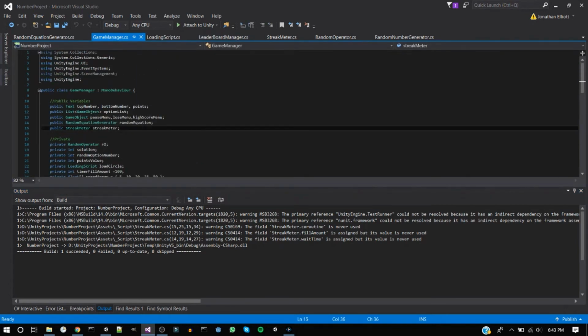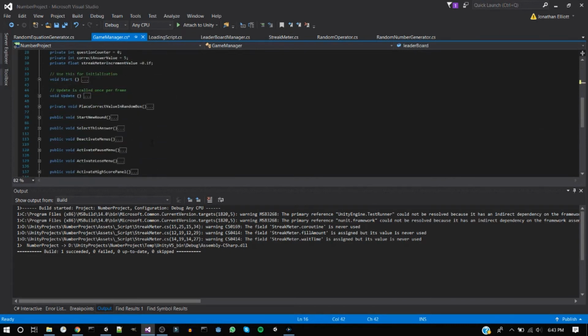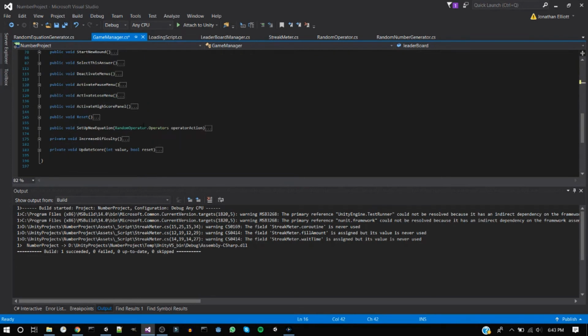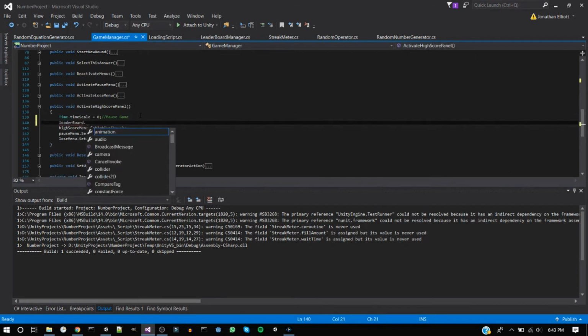So what we need here in the game manager is a public leaderboard manager leaderboard. Once we have that, then activate the high score panel. What we need to do, before we set it to true, we need leaderboard create new leaderboard.